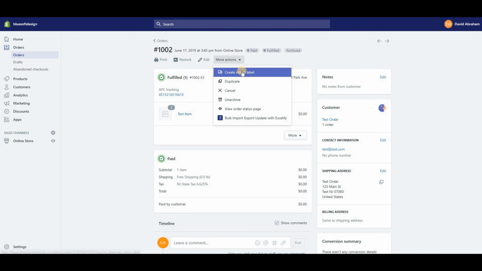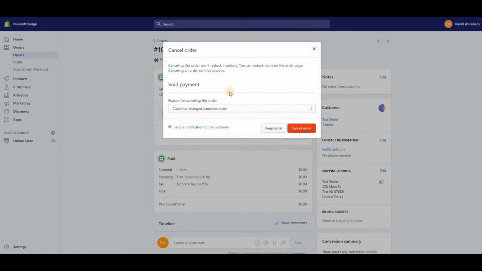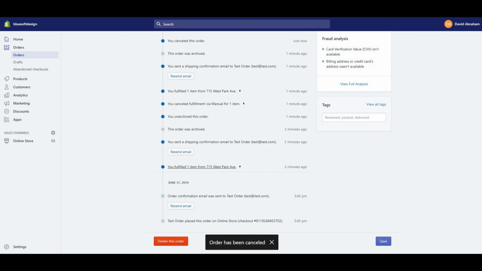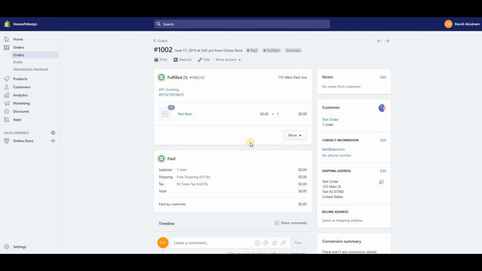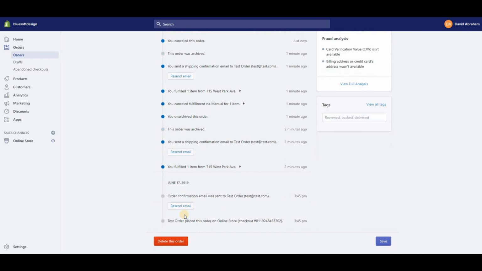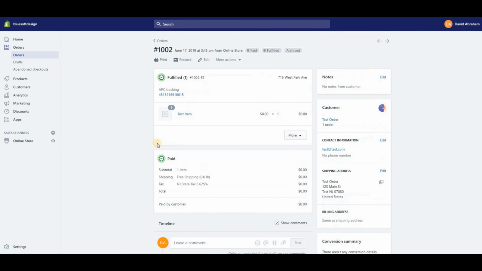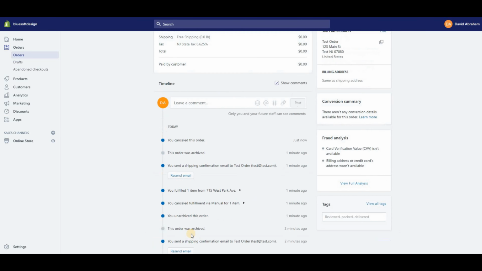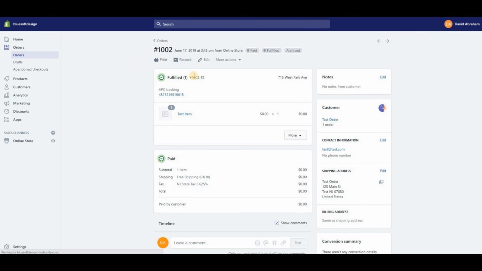You can cancel the order. So if you cancel the order, you have the option to either refund everything as a whole. You can partially refund the order. Let's see if we can get that going. So once an order is canceled, by the way, you do have the option to delete the order. You could just click down here, but typically you won't have this option if an order has not been canceled.